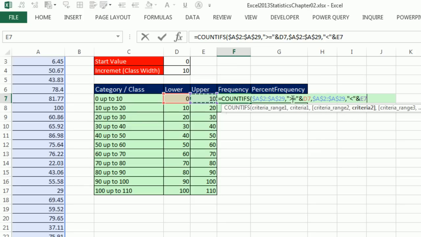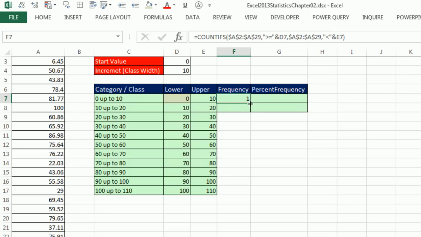So when these two conditions look through the column, it's only when the big side is pointing over here and it finds one that's greater than or equal to 0, and the less than is pointing over here, and the item is also less than the upper, which in this case is 10. Close parentheses, Control Enter, double click and send it down. And there's our count, our frequency.